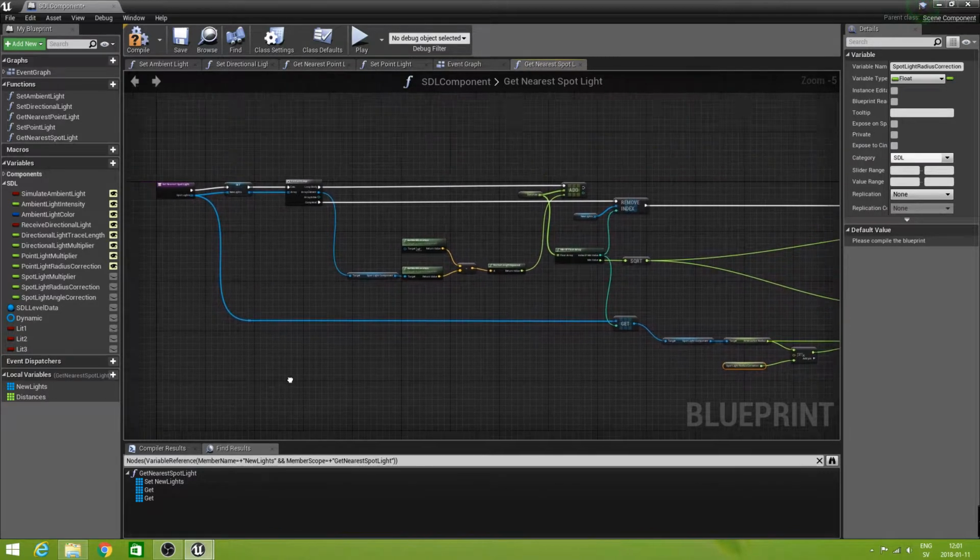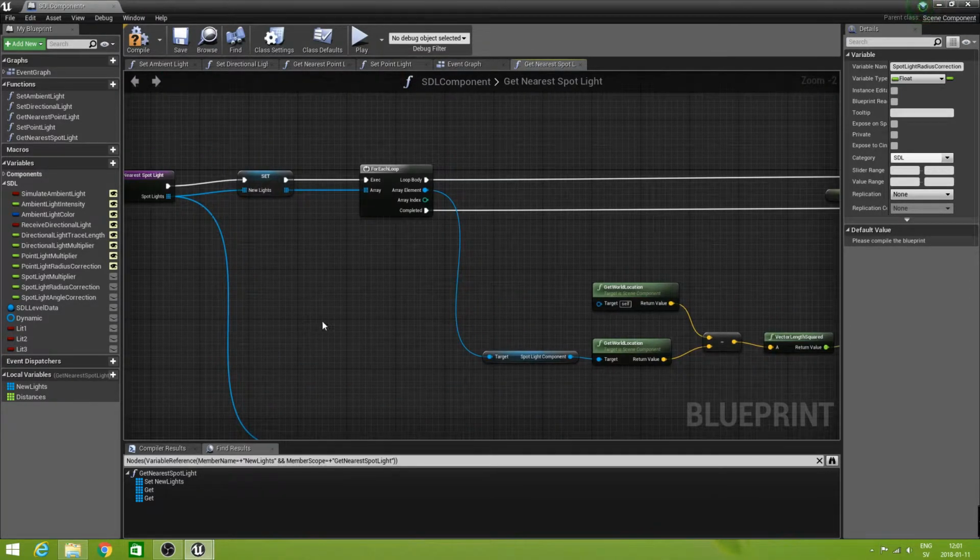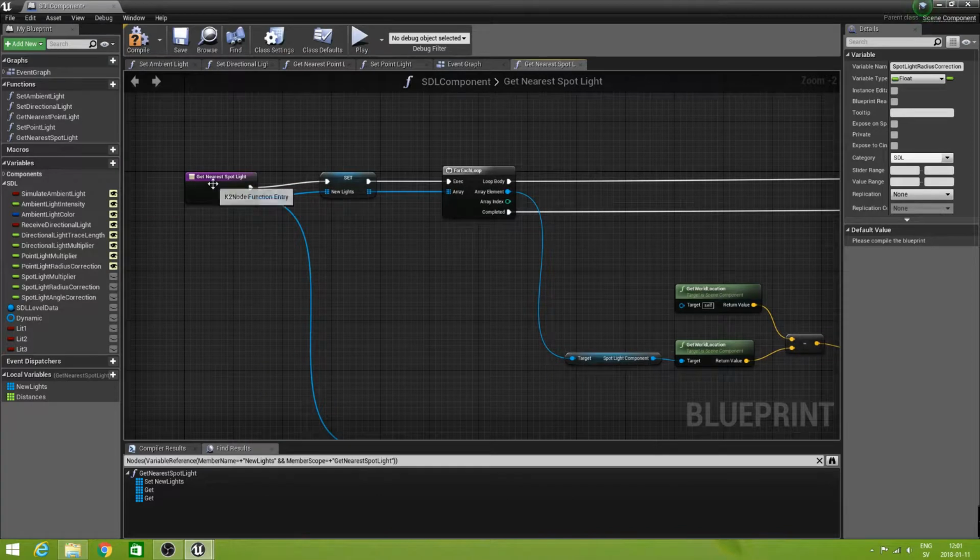And then I coded it up again. You have to basically do it all again because all the types are different. But the input is now spotlights. You have a new lights array, the one that we're going to remove the nearest from so that we can return it. We have a distances array.